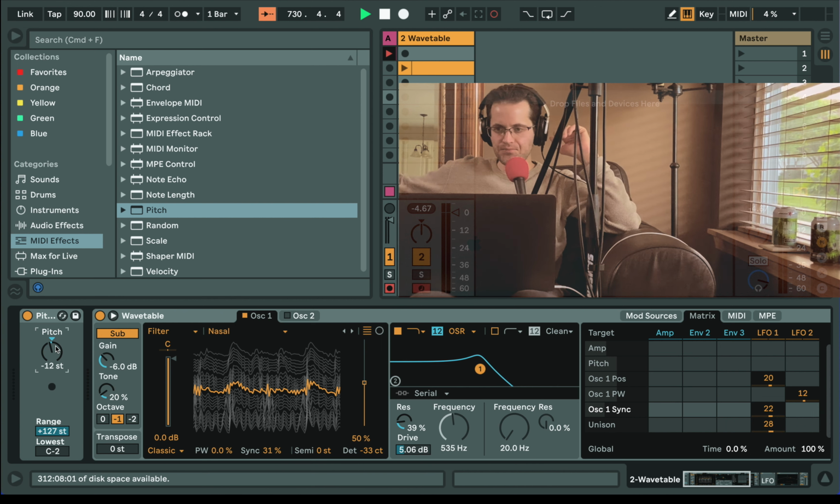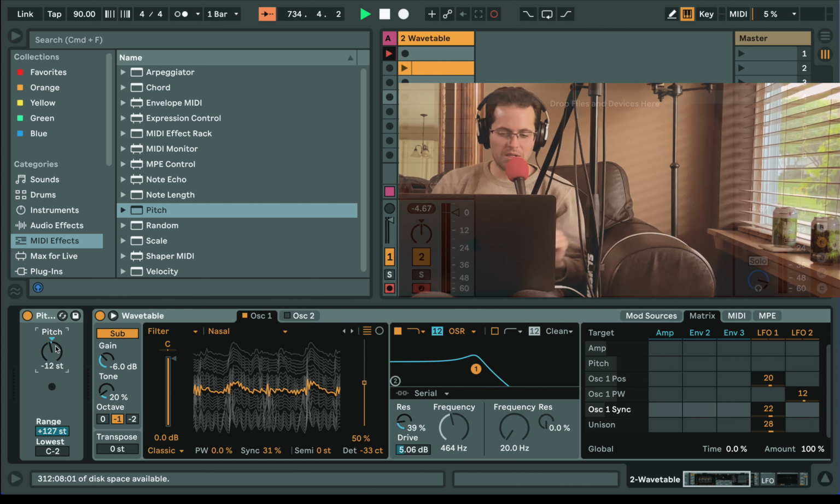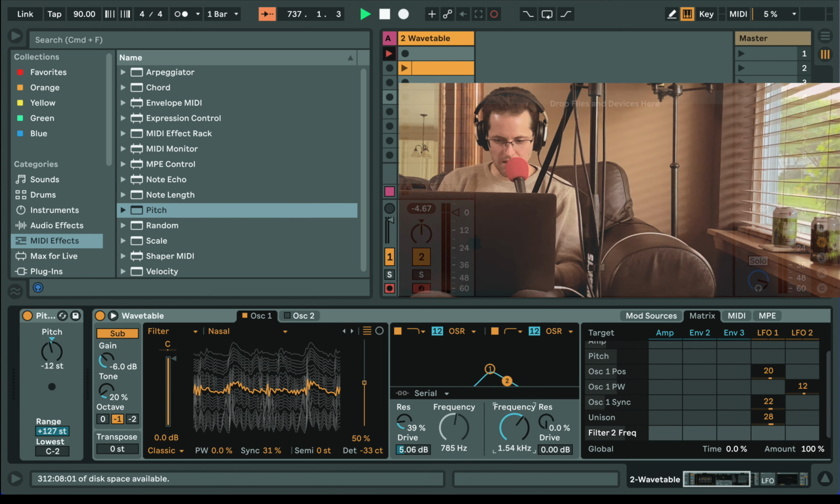So, what should we do? We're not moving on yet, because Wavetable lets you do 2 filters. Check this out though. Now you might say, I don't like this. Well, come over here. See serial? Put it on parallel.